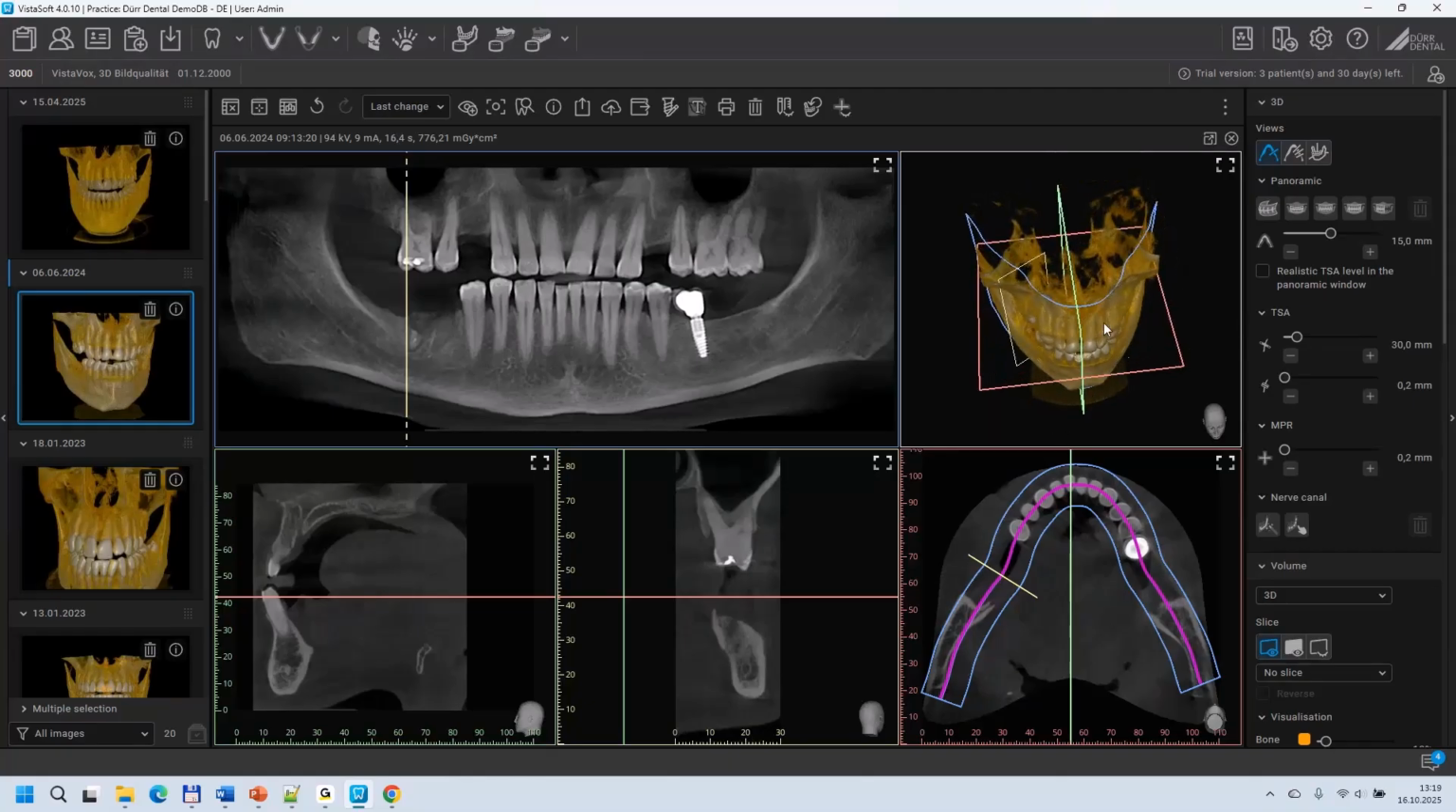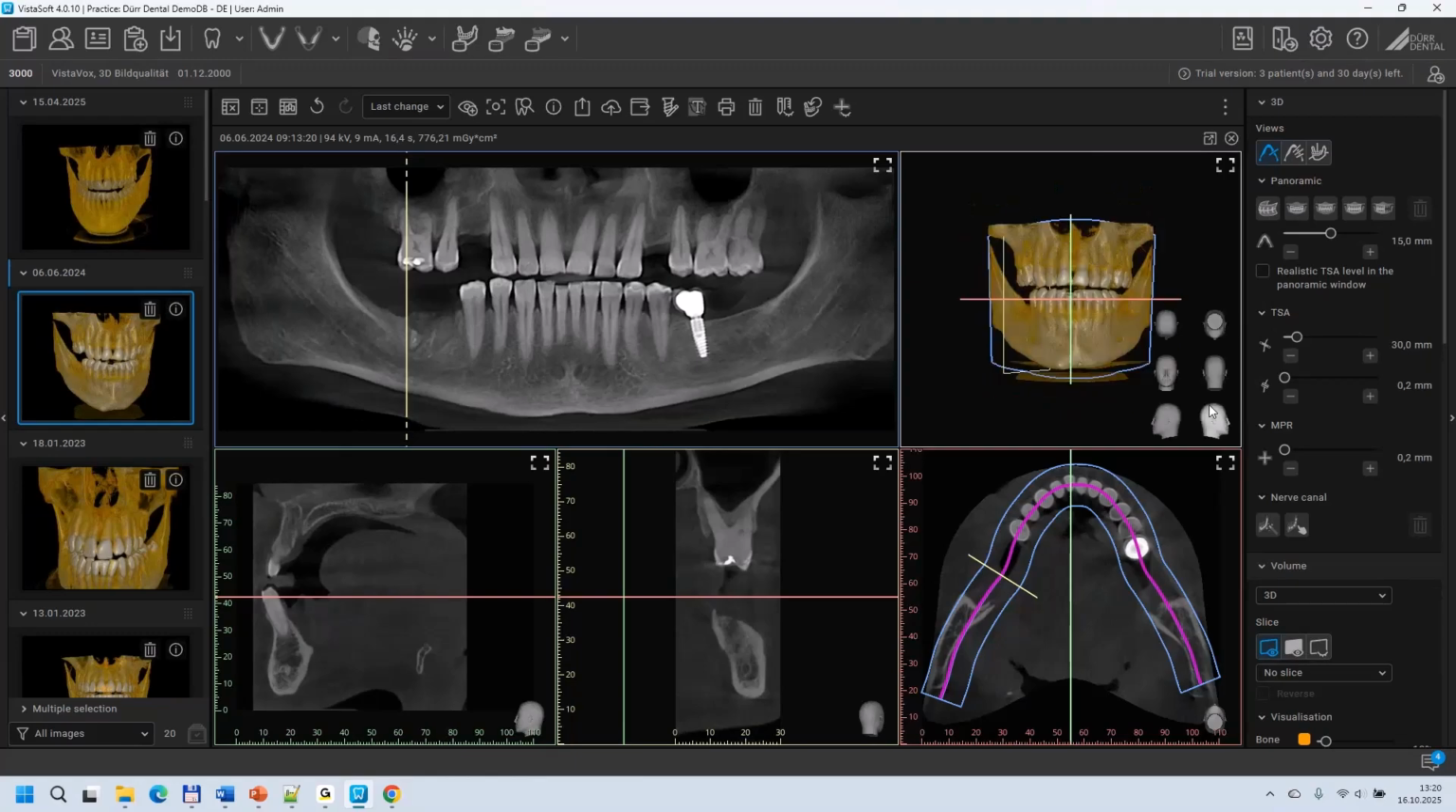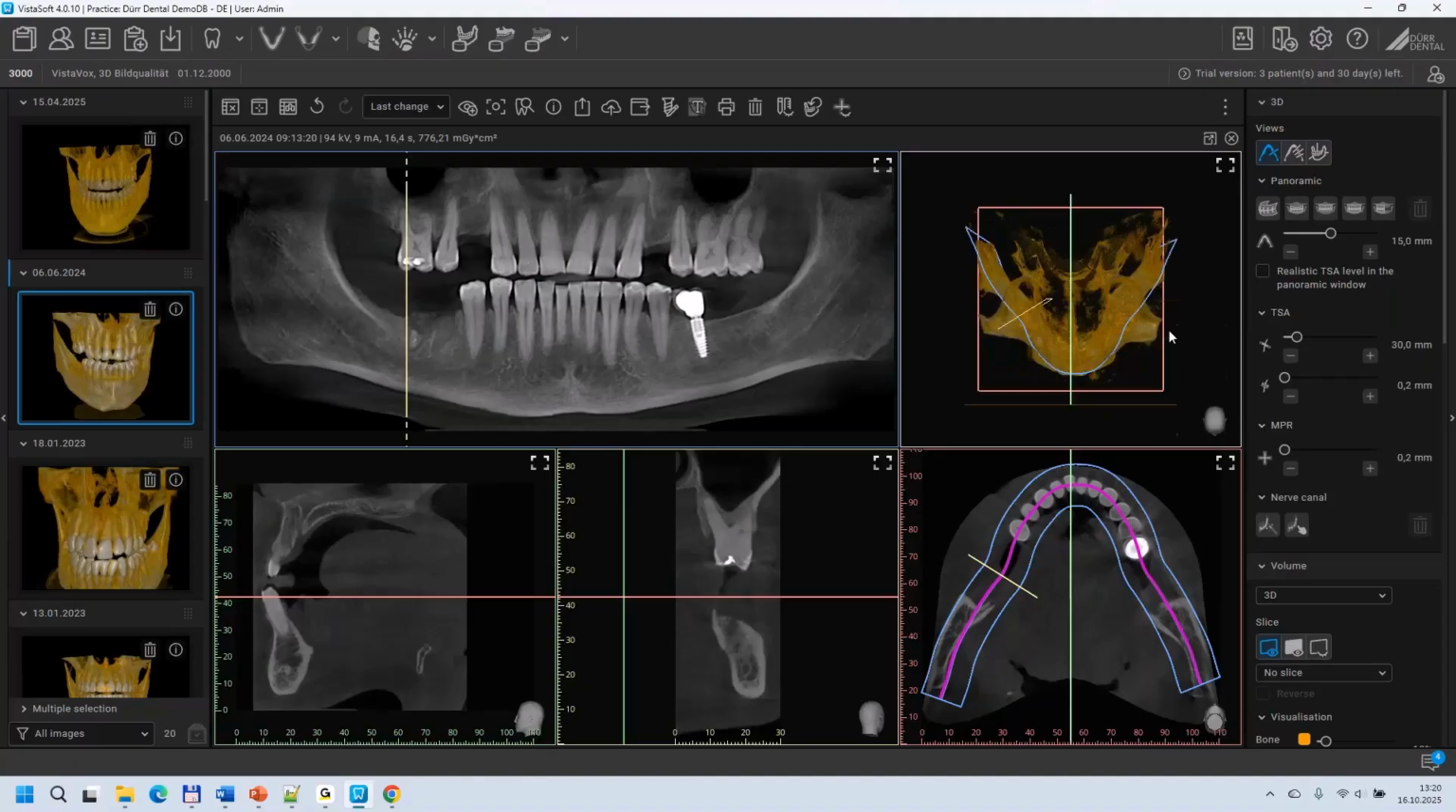change here the position of my rendering to a top view, for example, or I also can do that with these visualization heads. So from front, but I can also click to this one so that I see the rendering from the patient's right side, from the left side, or even from bottom or from top.